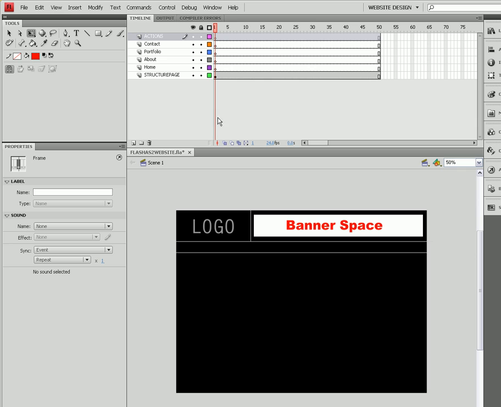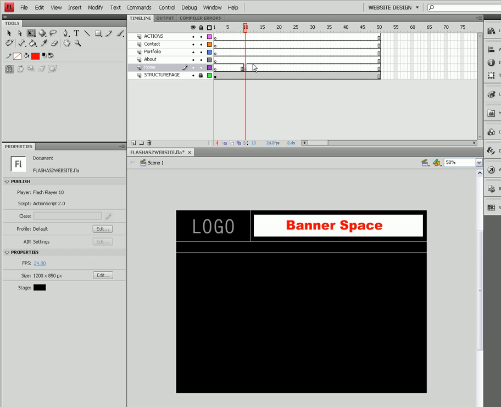Okay, now what I will do, you see everything's in my structure page, so I'm going to lock that layer. And if I wanted to, I could lock all these layers by clicking on the top button. I could unlock all of them, or just lock one individually. Then I am going to click on home. I'm going to click on frame 10. And now I'm going to press F6. And you see it put a little empty square. So everything on my structure page is going to stay the same.